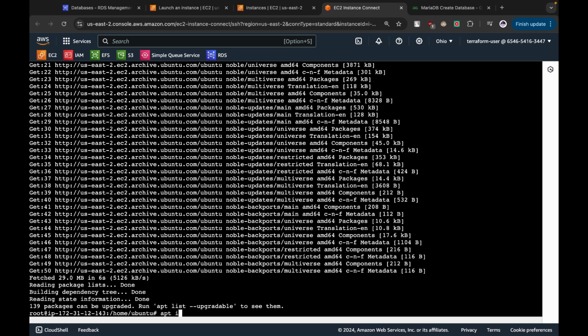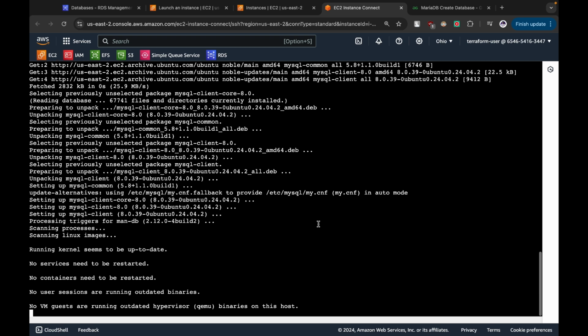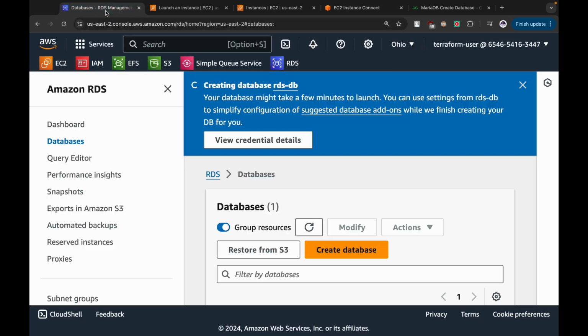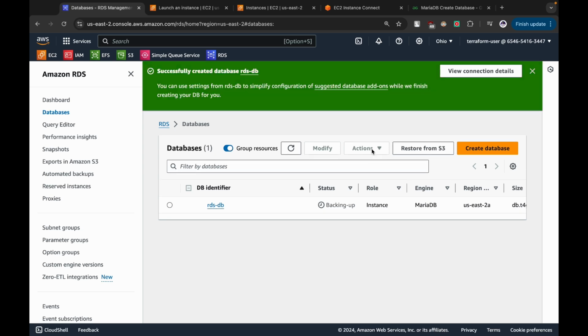Let me write apt install mysql-client. So it will install the client in our EC2. Once everything is done, you can say your environment is ready and configured for the RDS. Now let me go back here and check whether the database is created or not. It is still in creation mode because it actually takes some time to be created. So let us wait for it to be created. Once it is done, we are going to, oh, right. Okay, so basically it is created.